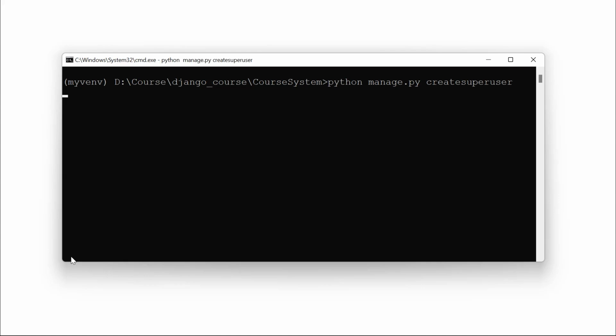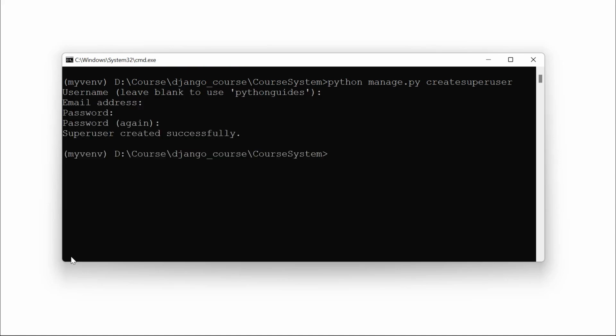Now let me hit enter, and here first we need to specify the username. If I want some other username, I have to specify that. I want to keep it as it is, which is Python guides, so I will simply hit enter. Next, if you want to specify the email address, you can do that as well. For the current instance, I don't want to, so I will simply hit enter. Now we have to specify the password for our user. I will pass a simple password, and here you can see superuser created successfully.